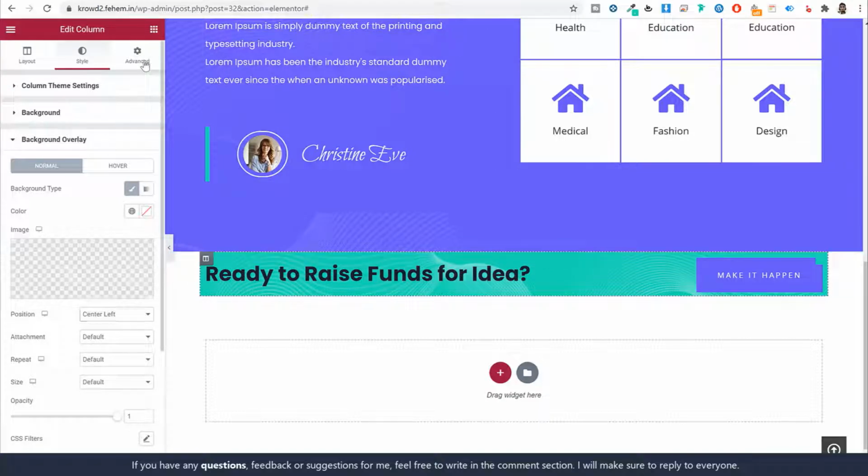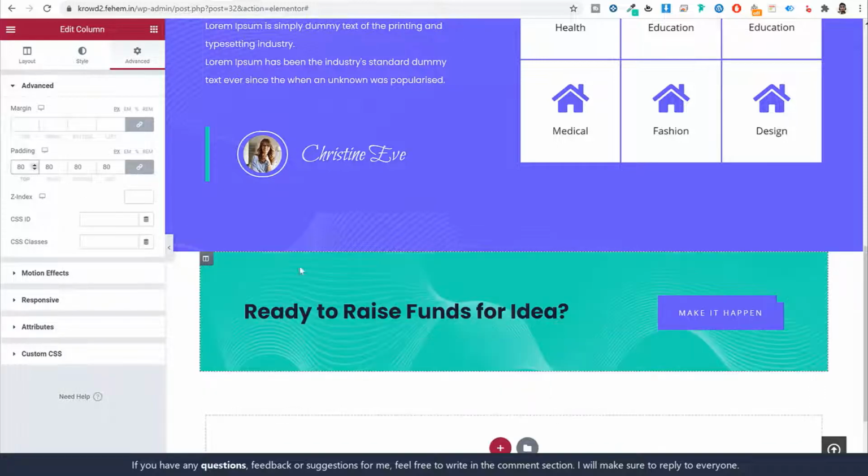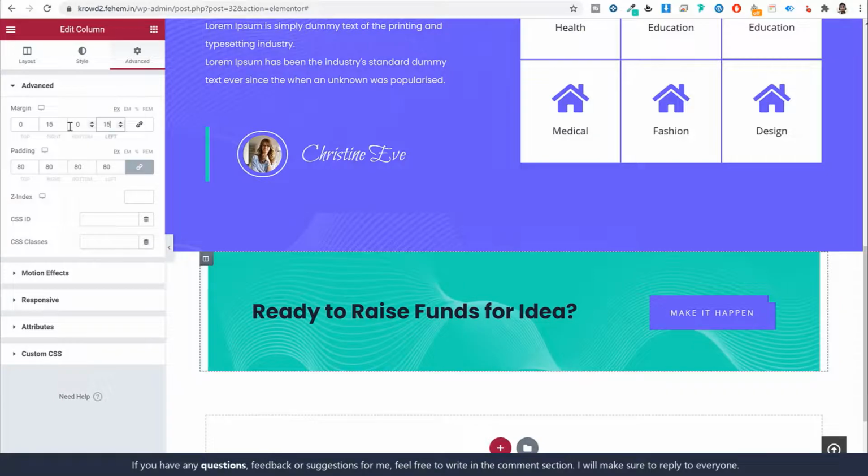Now let's do some changes on the margin. Click on advanced and let's add some padding and margin. For padding, I want to add 80 pixels from all sides, and for margin only from left and right. So top and bottom will be 0, left and right will be 15, like this. Now you can go ahead and update this page.